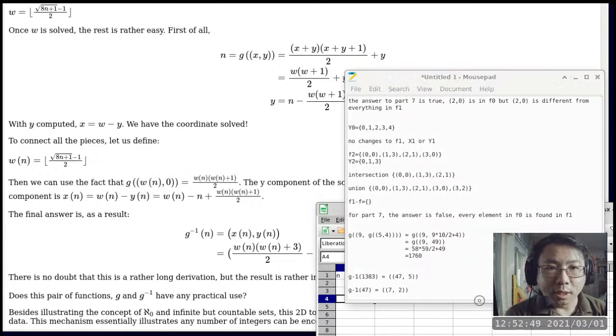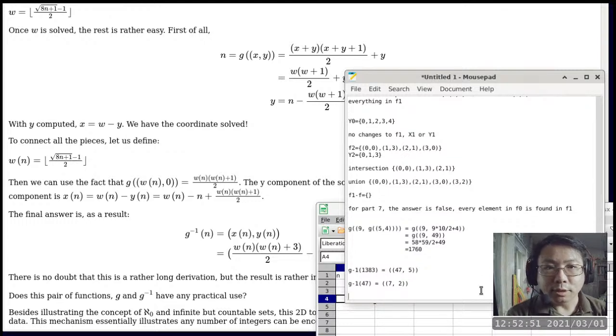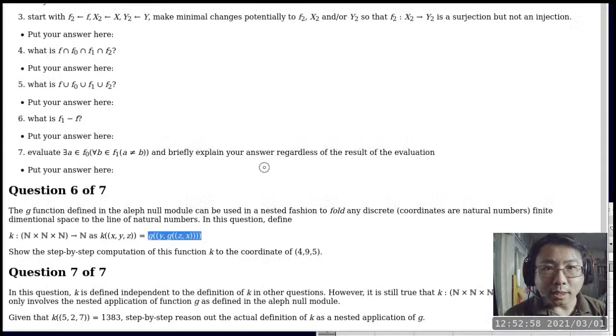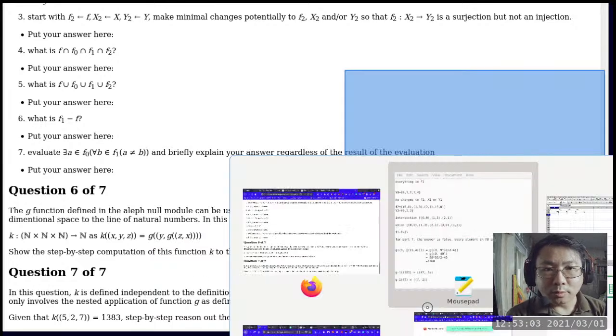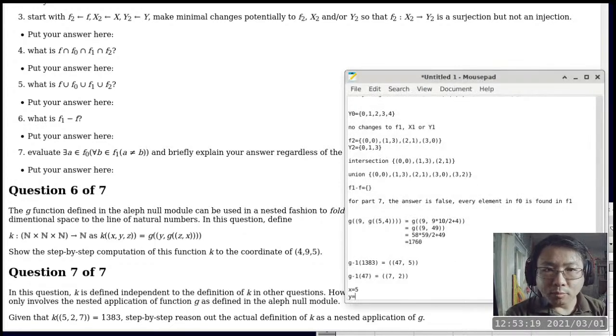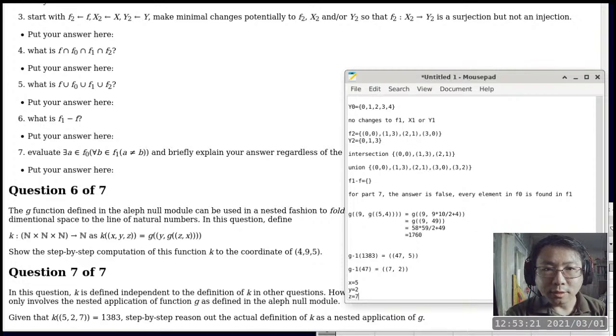There we go. Now, this is not the final answer, right? This is just the technique to find the answer. The question is asking how k is defined. What we can see at this point in the calculation is we got the 5, the 7, and the 2 back already. So the question is, how are these things nested? Okay, so 5 is the x, y is the 2, z is the 7.